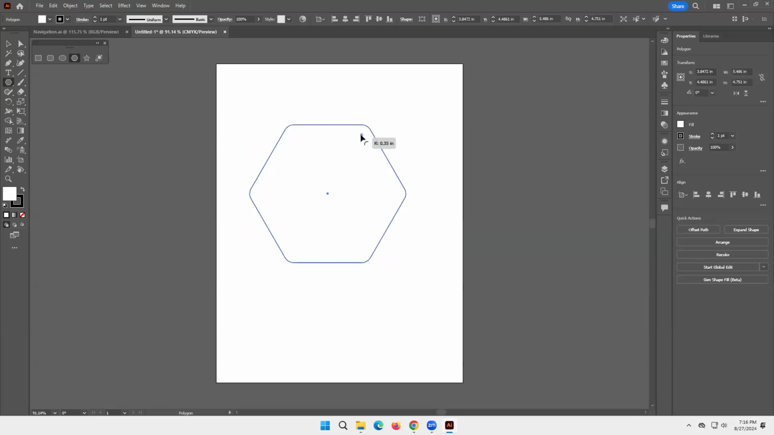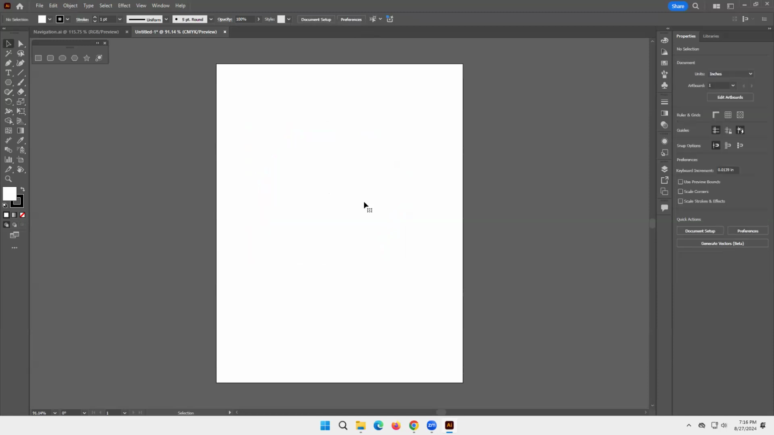And again, you have the option of rounding the corners. You could turn it into a circle if you wanted to. I don't know why you wouldn't just make a circle to begin with, but okay. We like options. So that's there too. So I've got my hexagon. So you can make polygons that way.